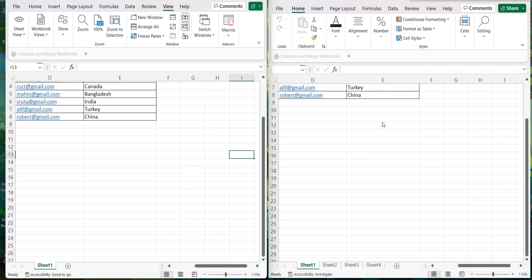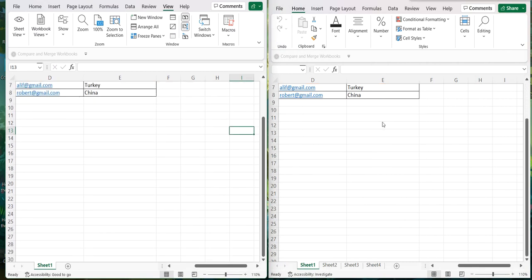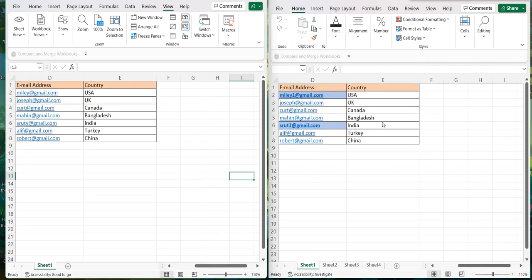And as you can see, when I scroll down, both of the workbooks are scrolling down, and when I scroll up, both of them are scrolling up. So that's pretty much it.